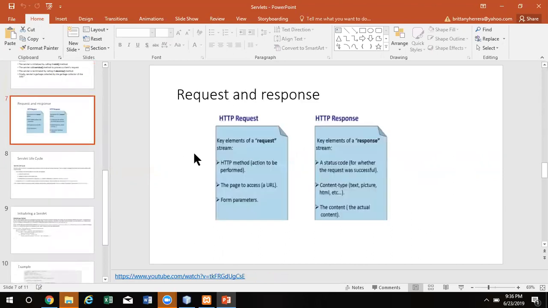And again, from that video where I took a graphic, he has this graphic, and I thought that was good. Basically, the request is the action to be performed, the page to access is the URL, and then there are parameters. The response is the status, like whether it's successful or not. The content type is like the text or picture or the HTML, and then the content is the actual content.